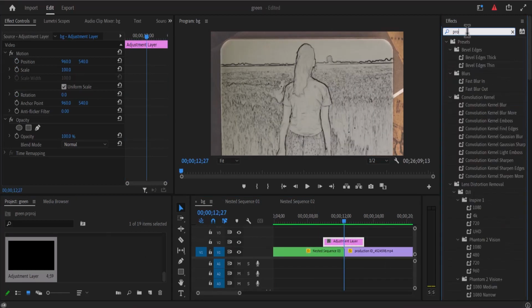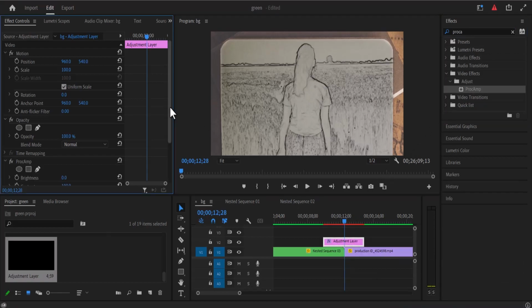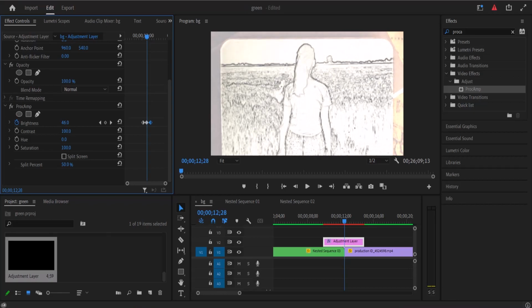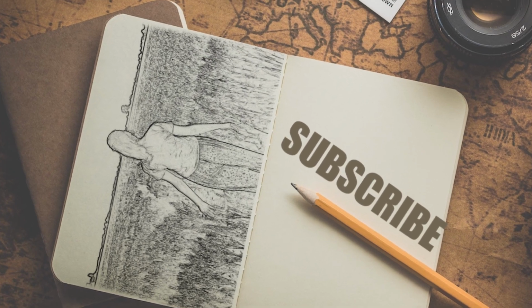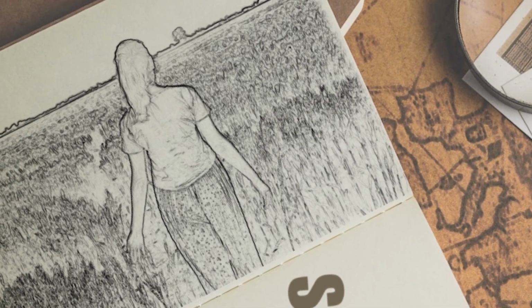Now I'm going to move over to my effects library and search for the Program Effect and apply this Program Effect onto my adjustment layer over here. Now I'll move over to my effects control and set keyframes to brightness and move this keyframe a few steps back and add another keyframe by selecting this diamond icon here and move this keyframe forward. Next, I'm going to increase the value of brightness to a point where this image is barely seen. And that's it guys on how to create this paper sketch transition in Premiere Pro.